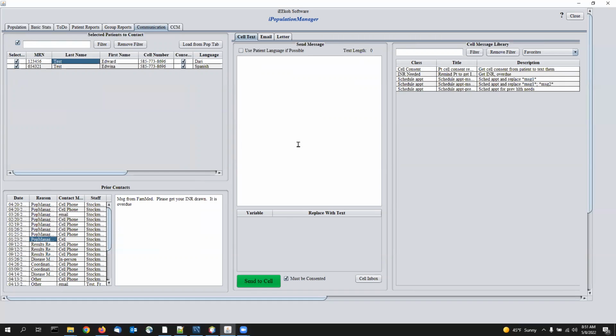The center is where my message will be. On the right are pre-canned templates. As an example, let's say I want to contact all my patients who need their INR, they're behind. I could just choose something like this, have all my patients selected, hit send to cell, and then the patient's first name will be placed in this variable, and all the patients within a few seconds will be texted that they need their INR.